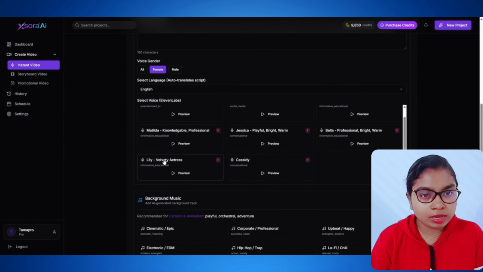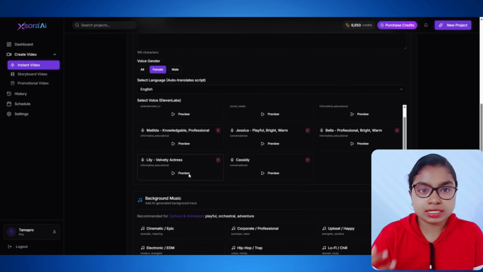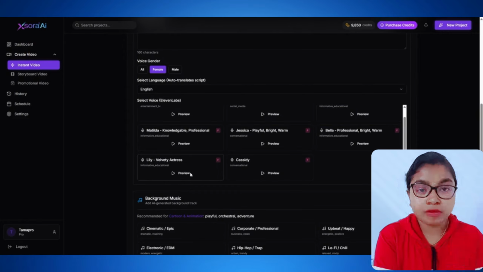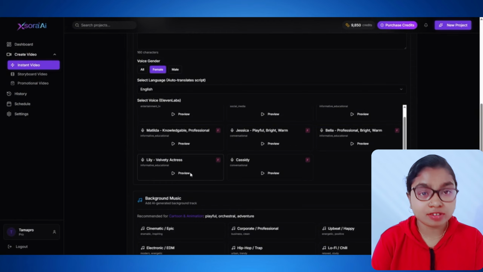But wait, there is more. Let's say you want to create content in different languages to reach a global audience. Xsora AI has you covered. You can select from multiple languages and the AI will automatically translate your script. This is perfect if you want to run multiple channels in different languages or reach viewers from different countries.